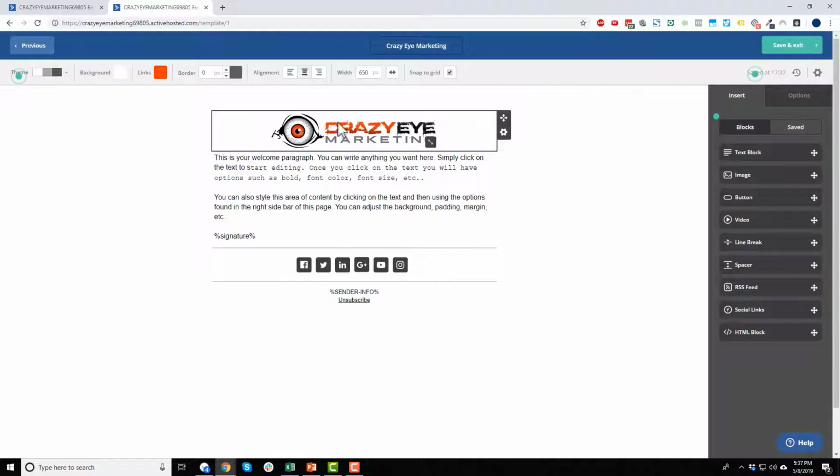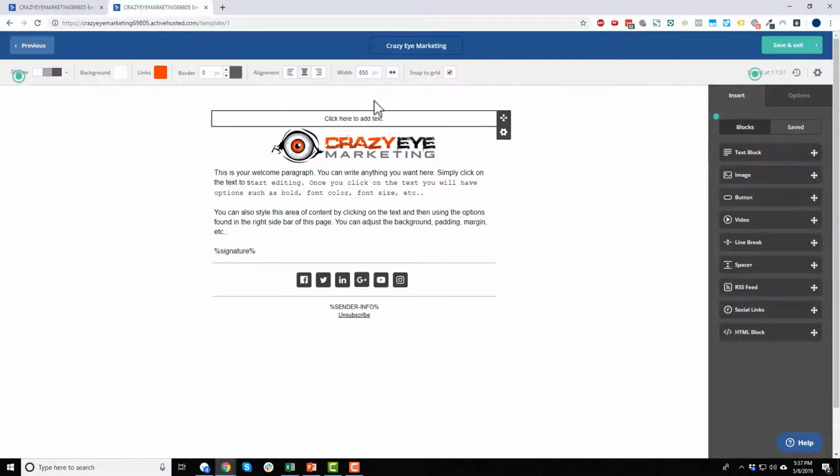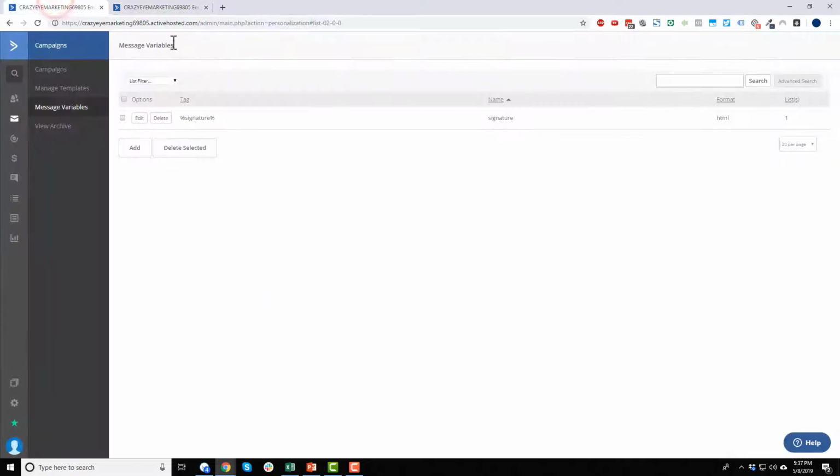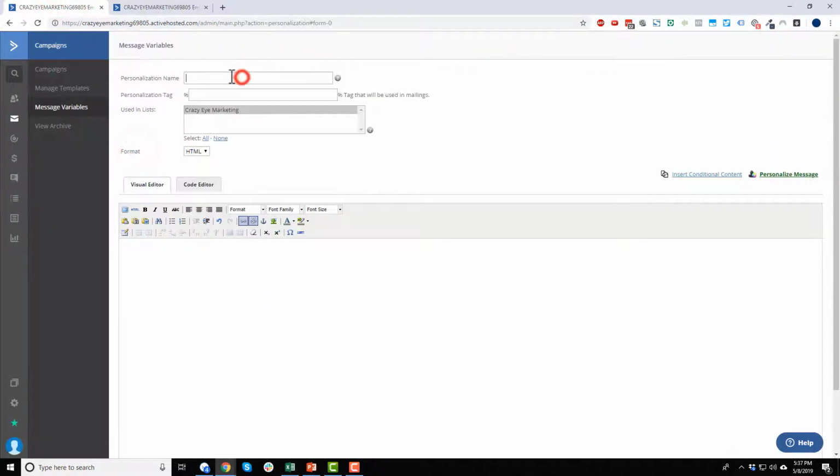We can do the same thing with logo. So a lot of businesses update their logos every so often. You might be similar to them. So in that case, we could go ahead and add a logo message variable. So let me go ahead and throw my text block up here. And actually, let me create the variable first. Add. We'll call this one logo and logo. And it's on the Crazy Eye Marketing list.